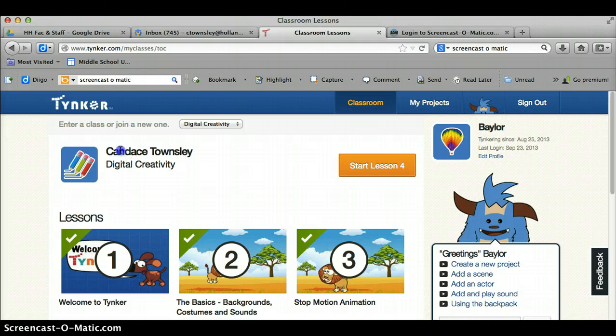So this is going to say Kansas Township Digital Creativity, because that's the class that we are in. And it's going to say start lesson 1. I'm on lesson 4, so that's obviously right now. But that's what it's going to tell me. So as you progress, it's going to have that button for the next thing.